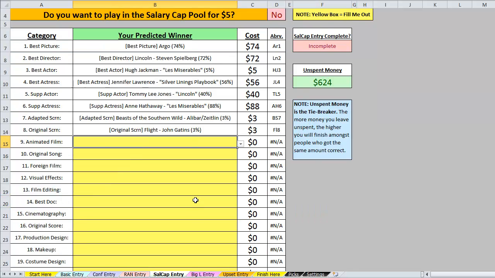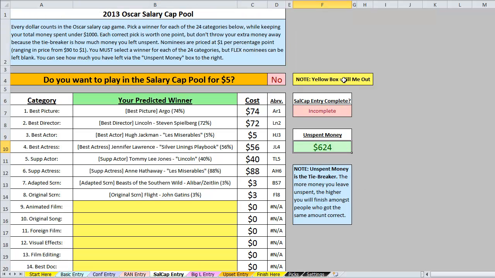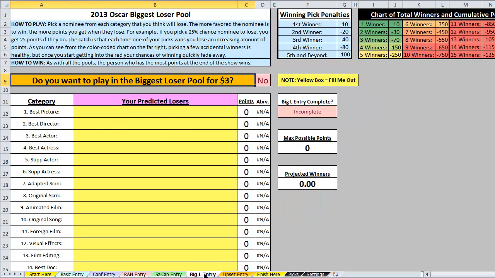Last year, I think it was Girl with the Dragon Tattoo had a 7% chance to win and came through on best film editing. So surprises do happen. For this one, the tiebreaker is how much money you leave left over. So if you can save some money at the end, that's always helpful.